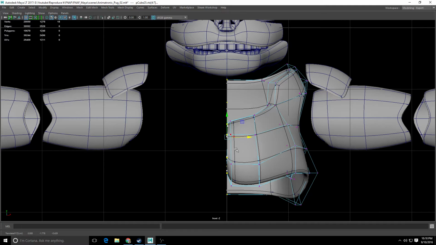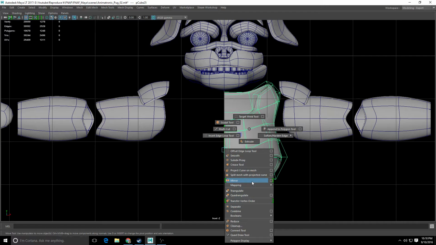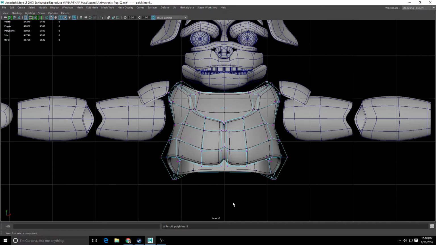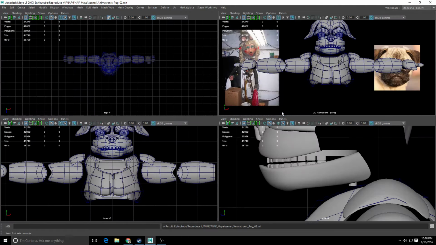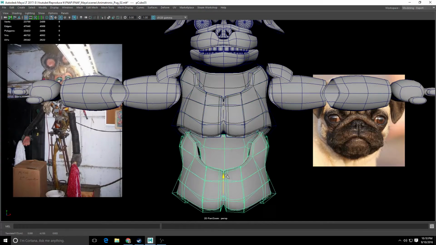Scale them in. And make sure they're snapped. And let's mirror them on over. Here we go. Good. Okay. Grab you, duplicate you, move you down to the bottom.